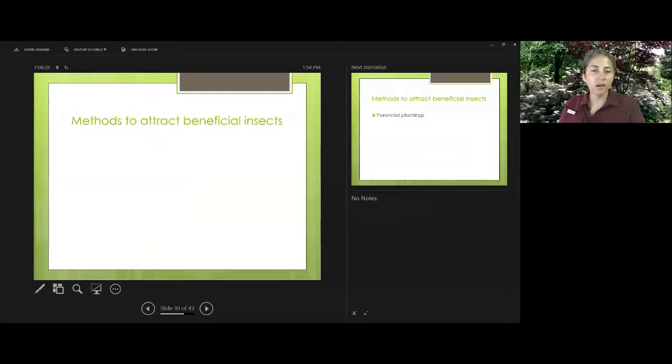So let's look at a few methods to attract beneficial insects. Perennial plantings are great. So that means having some areas of the garden that are undisturbed, so you're not cleaning them out every year. Your plants are there year round, coming back year round, and it's like a less disturbed area. It's great if you could have some wild, unkept areas. If you have somewhere off to the side that you can let be a little bit messy, that can help provide shelter for beneficial insects.